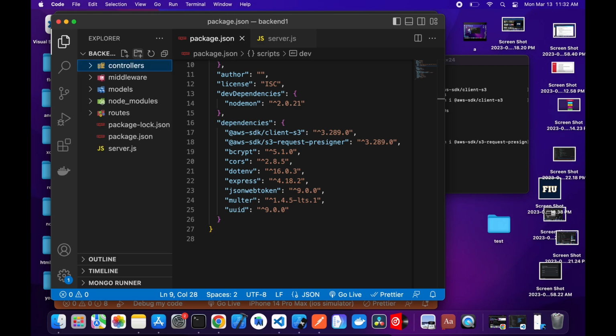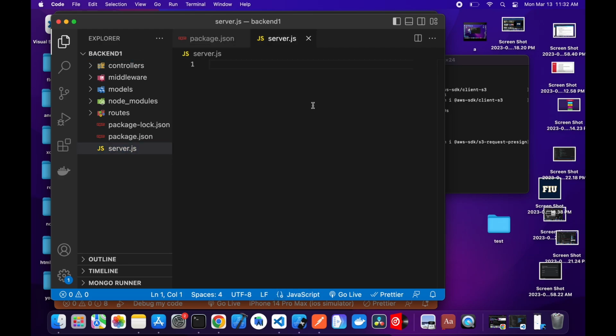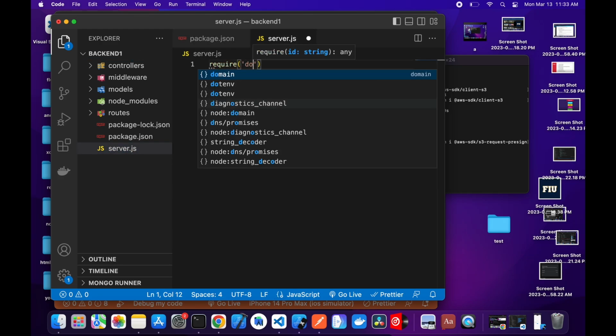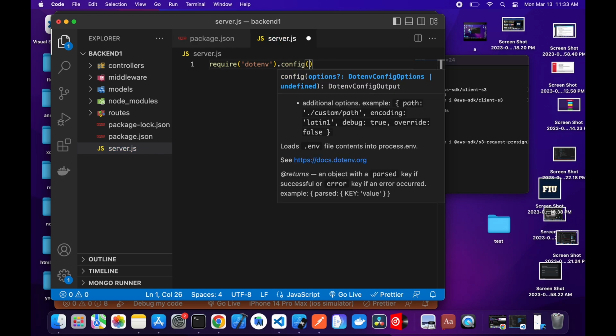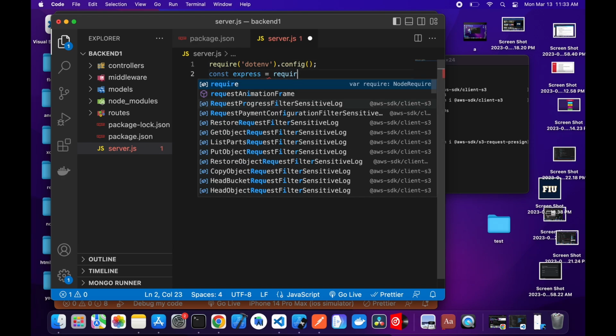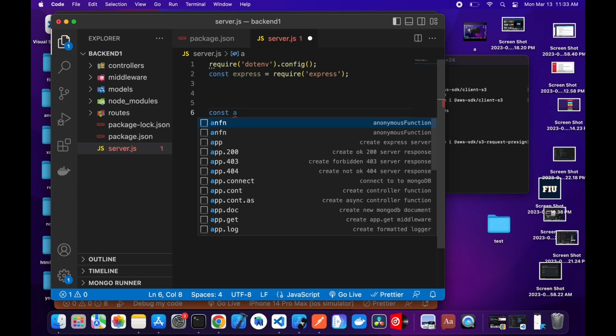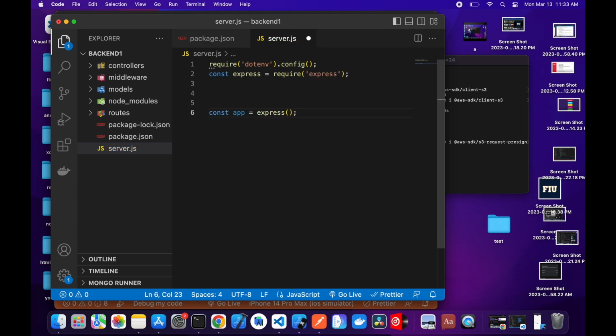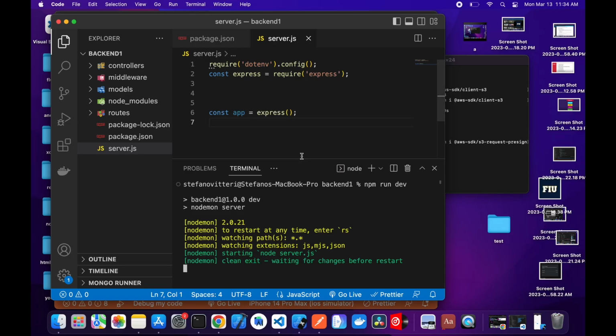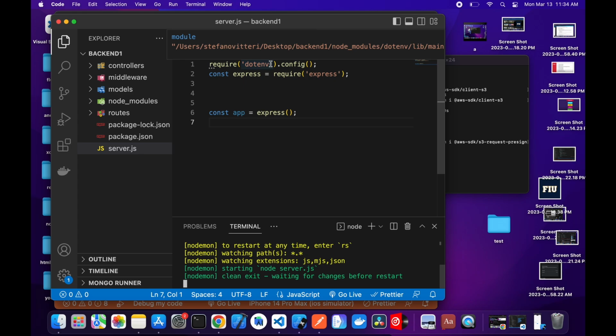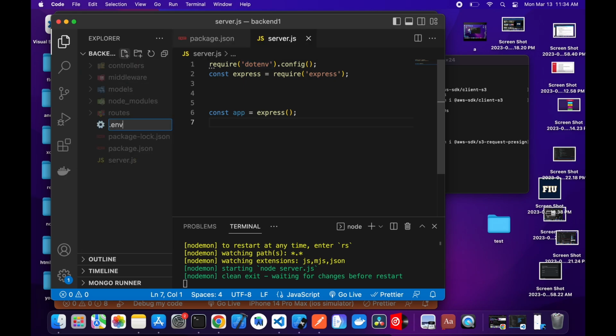So let's create the controllers, middleware, models, and routes, and let's start working on our server here. So the first thing we're going to do is a couple of imports, dotenv and express, and call our express app. Now we can call our server and see it's running. We can create our .env, and we have to install mongoose, right? So we're going to start working on our database.